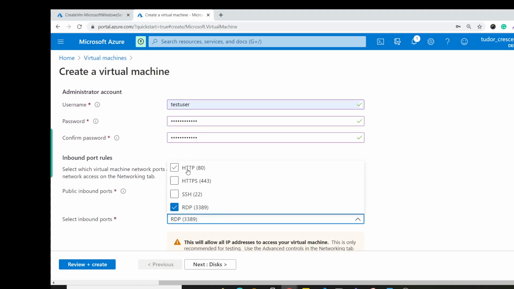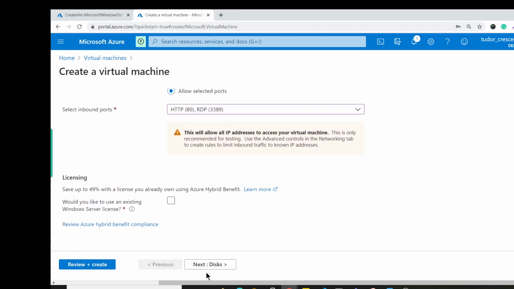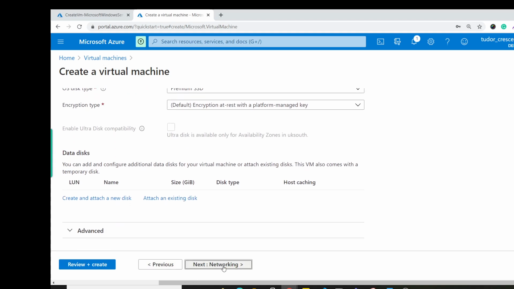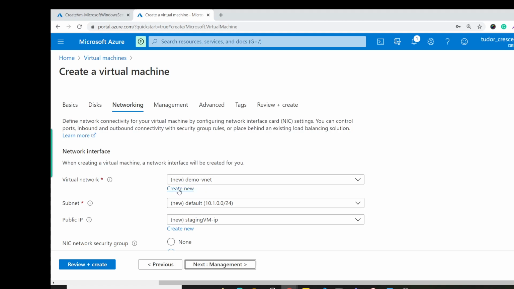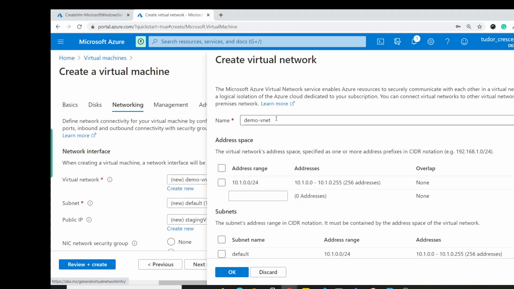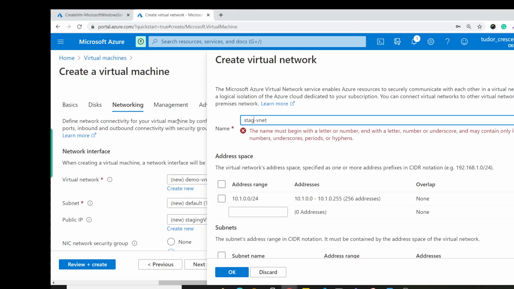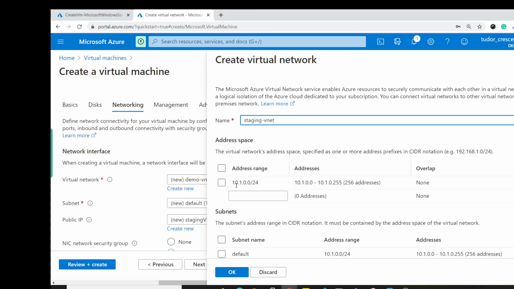Okay, I'll make sure I allow the port RDP. Go to the next disk, same everything, network. I will create a new network here, making sure that it's the one we want to connect with the on-prem for the site-to-site. So I'll go ahead and create. I can call this one staging VNet. I can change the address space, making sure that the CIDR doesn't conflict with, doesn't overlap with the other one.